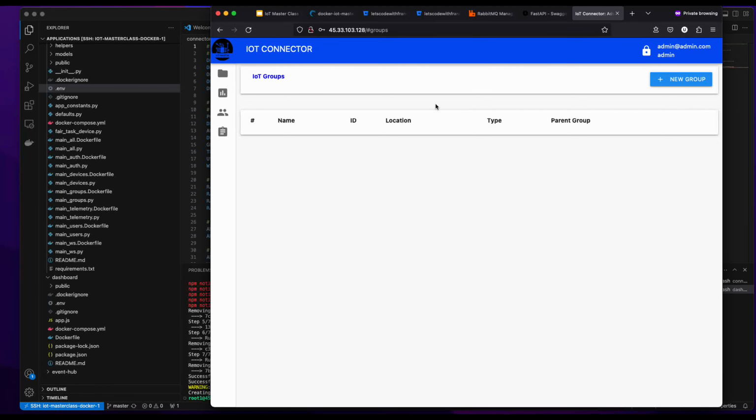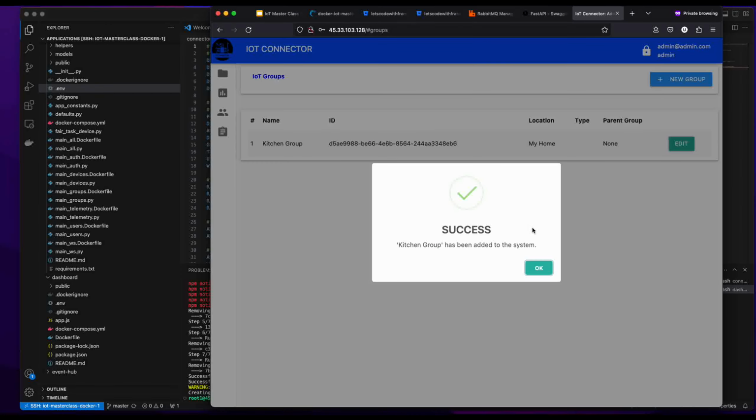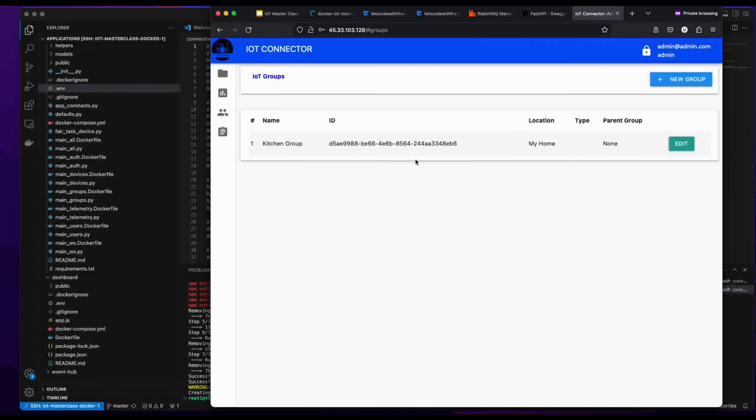So basically we could create a group, right? We could say kitchen group, and we can set the parent. It doesn't have any parent group. It's just kitchen group. Location is my home. You don't need to type all this. They're not really needed. Type an address and create. Now you could see success, kitchen group has been added to the system, and there is my kitchen group, right?